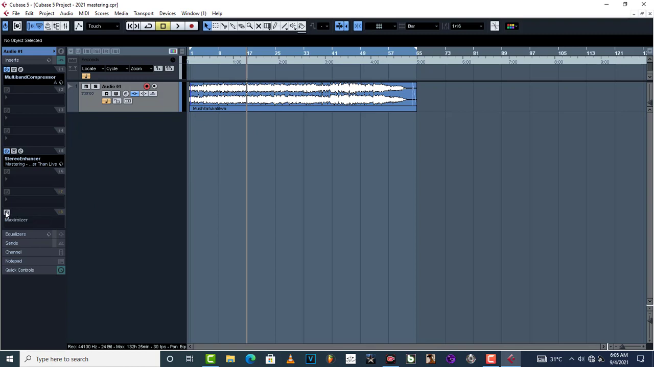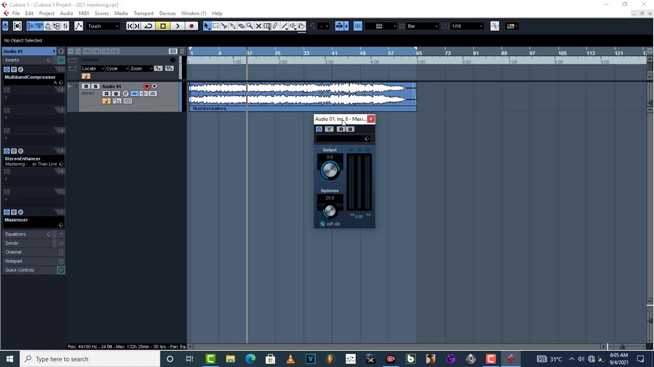The work of the maximizer is to maximize the stereo sound. It just maximizes the stereo potential. So let me open it up and show you what this does. There is a little bit of limiting and also maximization. It's like a 2-in-1. Check this out.